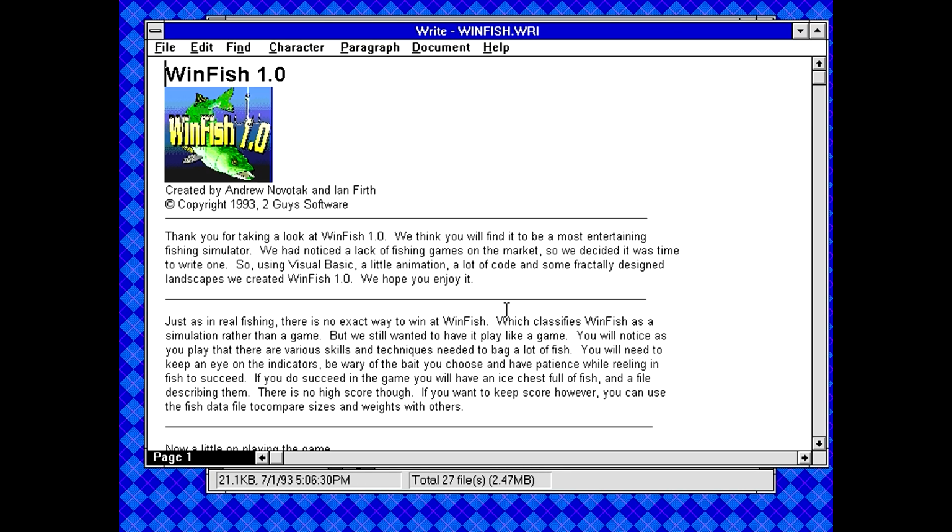So what does the WINFISH write file say? Thank you for taking a look at WINFISH 1.0. We think you will find it to be a most entertaining fishing simulator. We had noticed the lack of fishing games on the market, so we decided it was time to write one. So, using Visual Basic, a little animation, a lot of code, and some fractally designed landscapes?